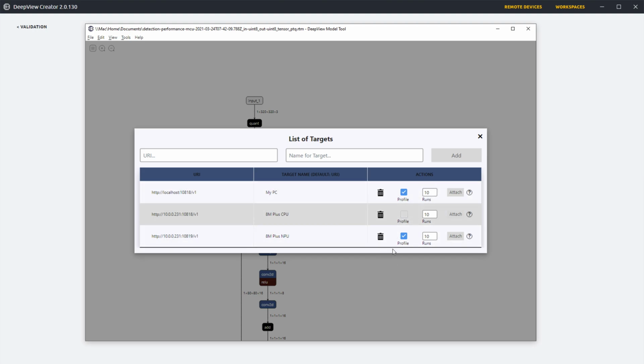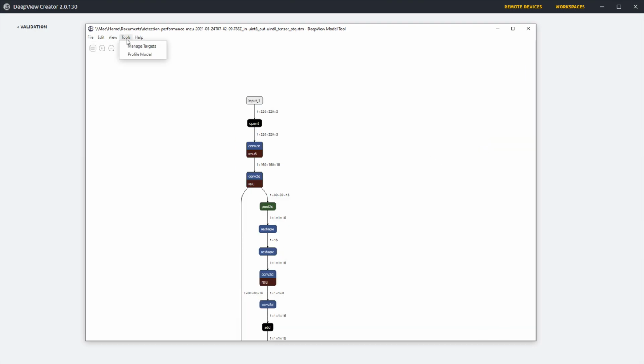So we'll just leave it like this, and then it runs 10 runs, which means once it uploads the model to the device, it's going to run the model 10 times and collect the timing information. You can crank that up or down depending on what you're doing. So we'll close that. Now we'll just click Profile Model. There we go. It happens pretty quickly.